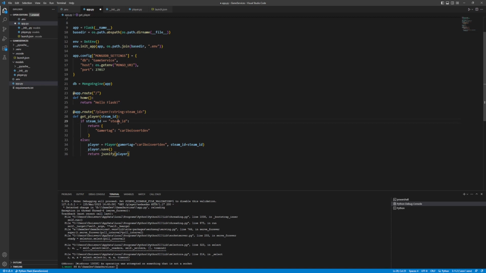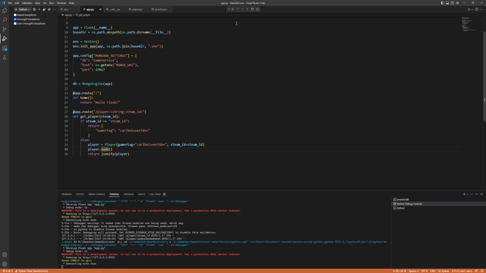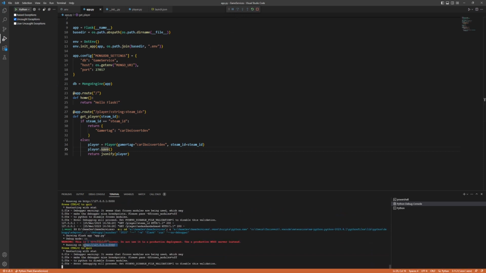So either if we pass in Steam ID, we're going to get this. Otherwise, we're going to get this. So let's confirm it. To test this, we're going to test first with this Steam ID, and then we're going to send anything else so that we save something in the database. So for that, let's start our web service, our web API. So let's go here and Python. So then, it gets here.